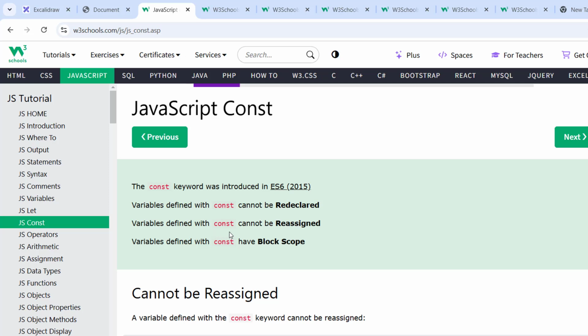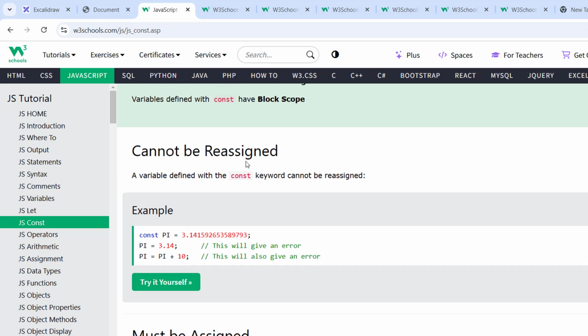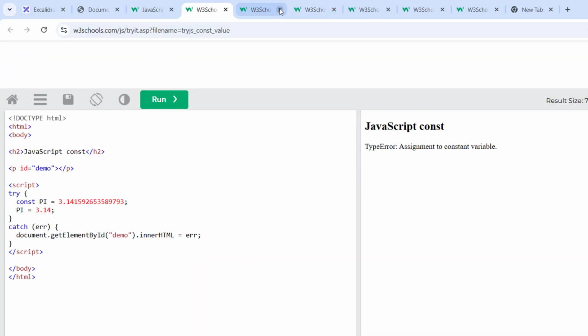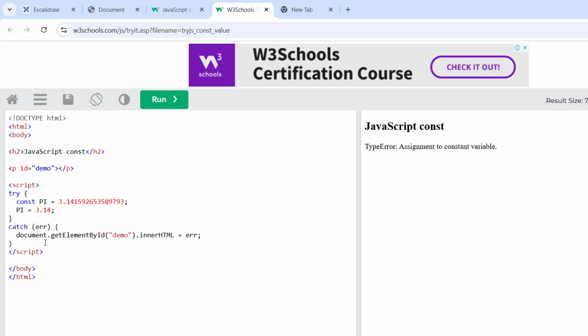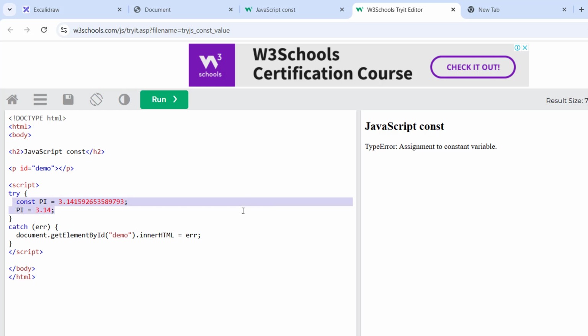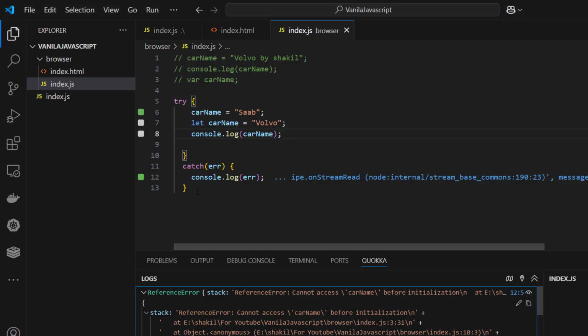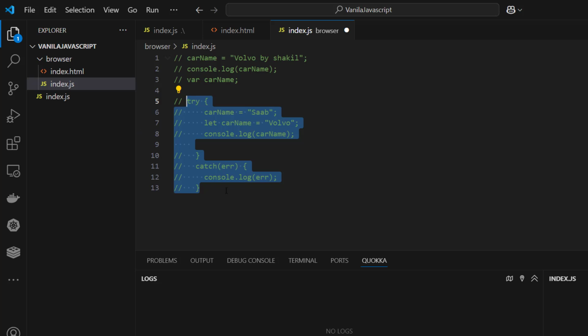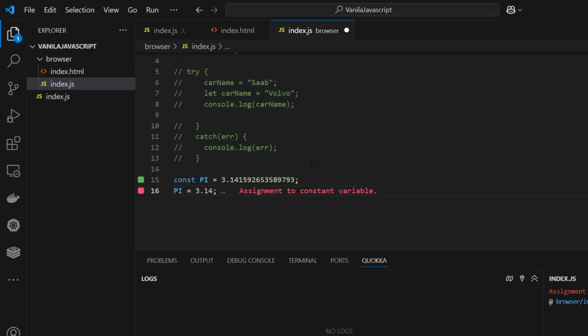Variables defined with const cannot be redeclared. Variables defined with const cannot be reassigned. They have block scope. Variables defined with the const keyword cannot be reassigned. So what it is saying, try catch. It will give an error in the catch block, but we don't need that. I am showing you here. So it's not working. It will give errors. Okay, it will not work. You cannot reassign.